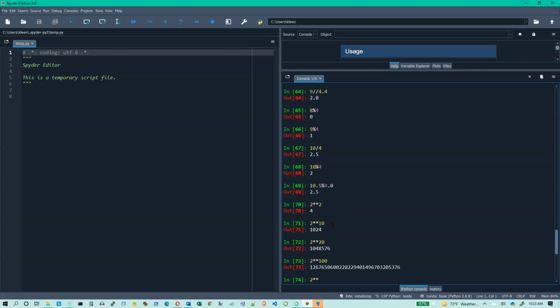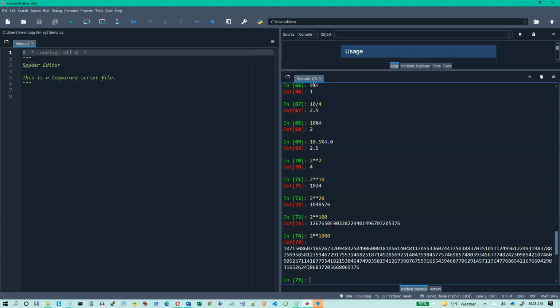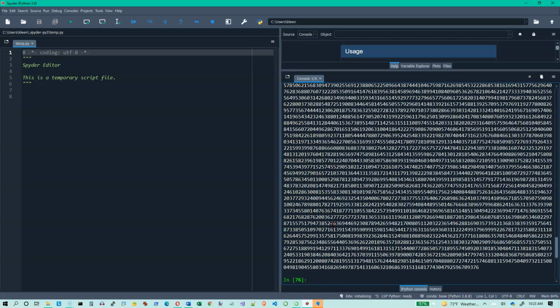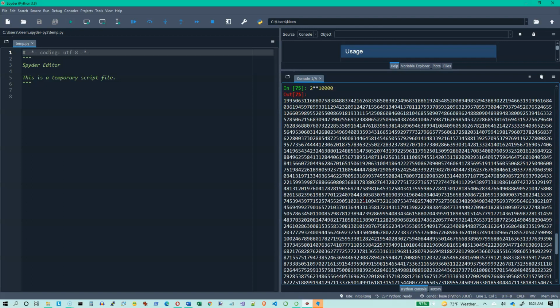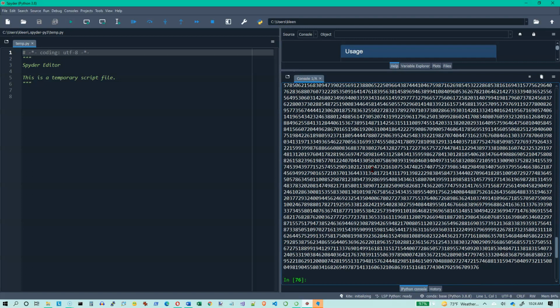Let's see how far we can go with this. 2 to the 1,000th power. It's a big number. How about 2 to the 10,000th power? Whoops. And I don't know. I think that's pretty impressive. That's a big number, and Python did it just like that.